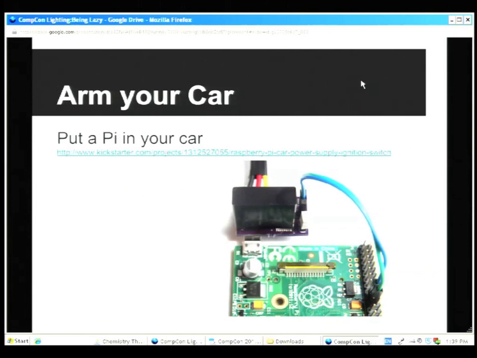There's a cool Kickstarter at the moment which is going to notify your Pi when your car ignition is turned on and off so that you can safely shut down your Pi and start up your Pi within a reasonable time when your car ignition is triggered.